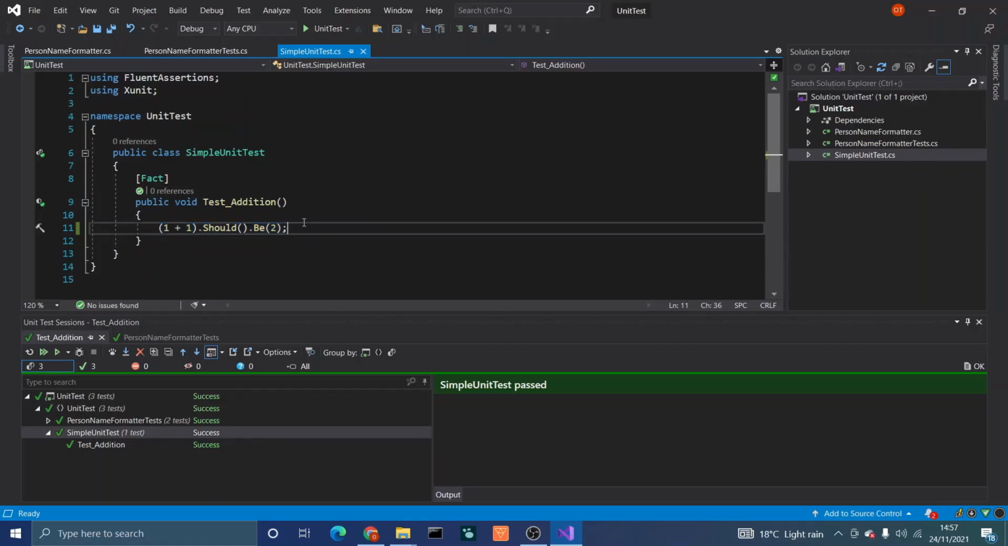Mathematically, the addition of 1 + 1 is 2. Alright, if we were to run this unit test, would we see a passing result or a failing result? Well, we should see a passing result because 1 + 1, this is our action, should equal the expectation of the value 2. 1 + 1 is 2.